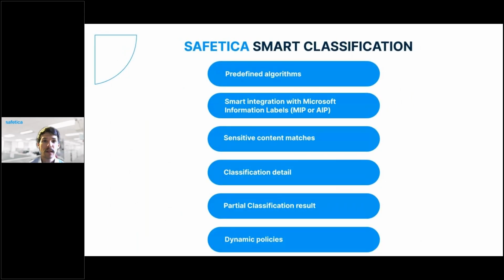So here are the 6 ways how our classification is smart and caters to you and helps you reach the desired security and safety. We have the valuable predefined algorithms. We have the smart integration with Microsoft Information Labels. We have the sensitive content matches, classification detail, partial classification result, and dynamic policies.